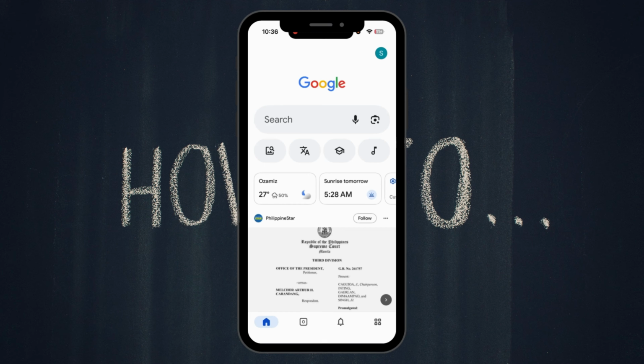Hey guys, I'm going to show you how to delete all of your Google search history using either a phone or a computer. So first, open up your web browser on your phone or computer and go to google.com, or you can open the app. Once you're there, look to the top right corner and tap or click on your profile icon.